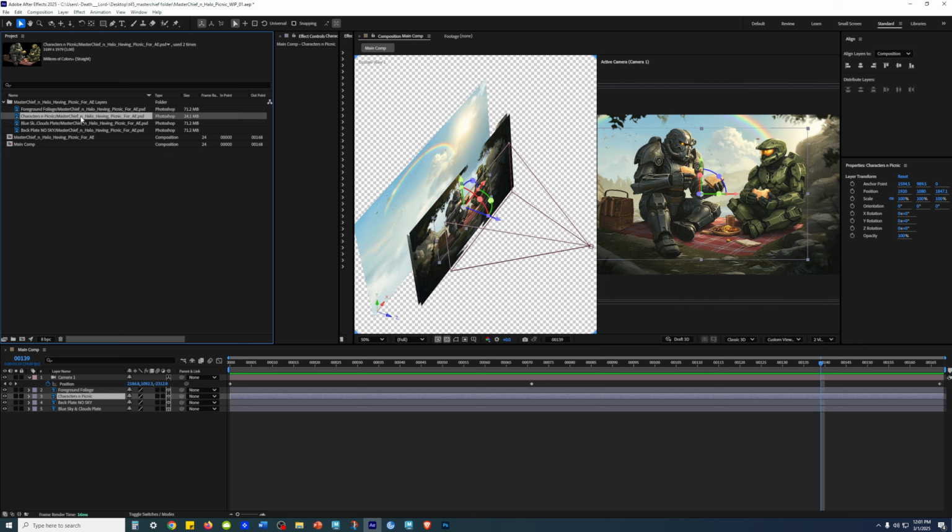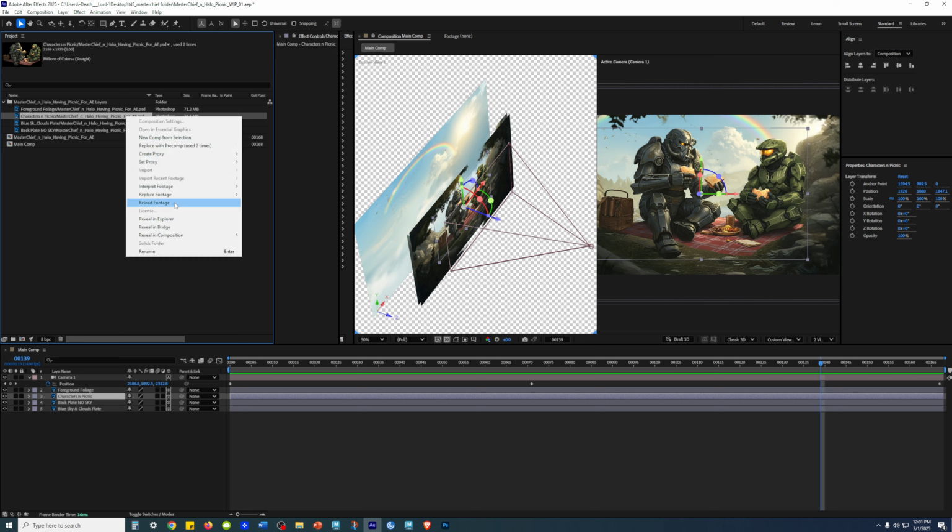Characters and picnic, right? That's a layer. This little slash breaks it apart, so now it shows the name of the file. This is the name of the layer, name of the file, Master Chief and Halo having picnic for After Effects, PSD. I'm gonna right click on it, replace footage, file.